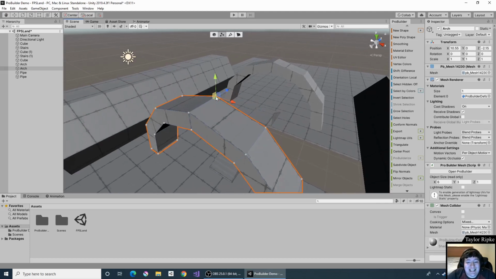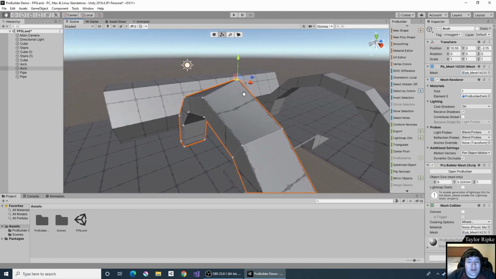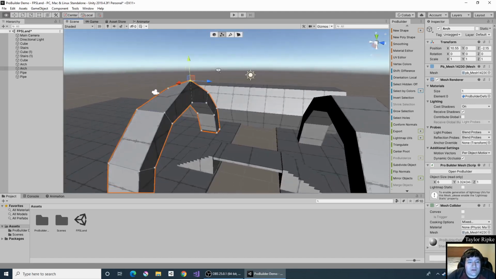We can select any of the vertices and use the movement tools here to interact with them. For example, if I were to pull this up, I can create a little bit more interesting geometry just by manipulating that one vertex.